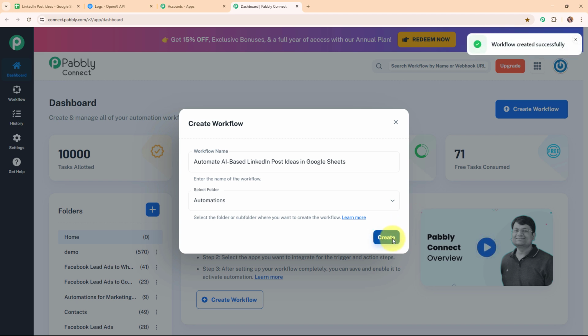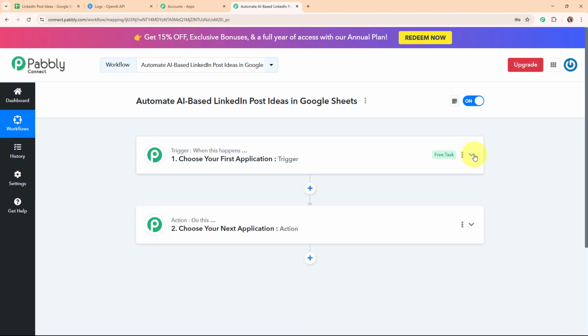on this create button given over here. Now here in this workflow window, you can see we have successfully created a workflow, and here on my screen you can see the two most important principles of an automation process, that are trigger and action. Where trigger says when this happens and action says do this. That means action is a response towards a trigger. Your automation can have a single trigger but multiple action steps.